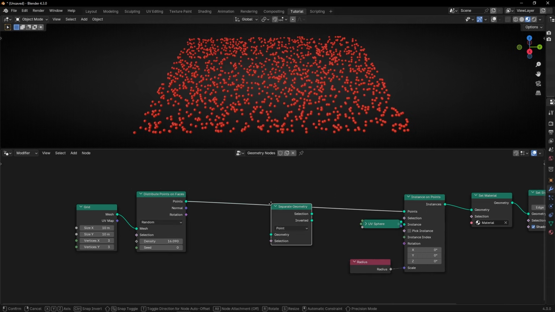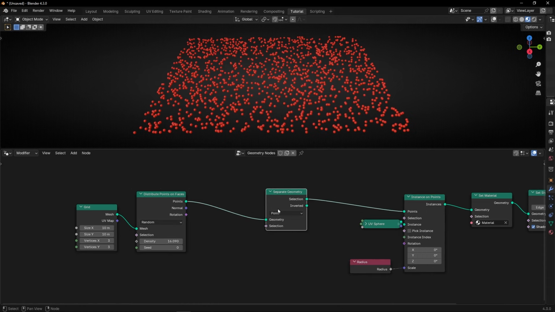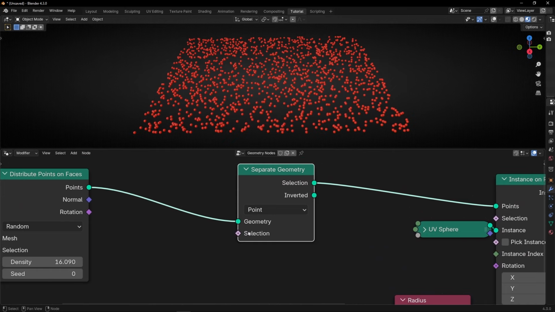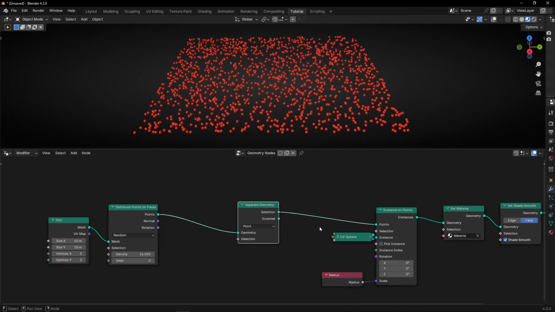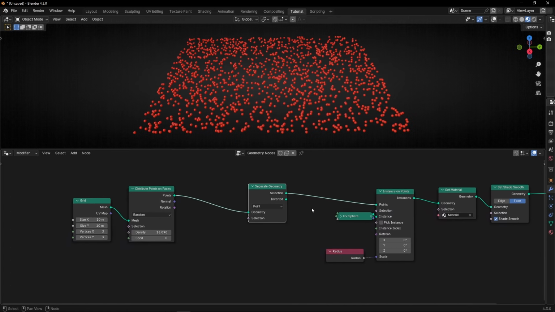Separate. This node allows you, based in a selection, to separate the geometry in two outputs: the selection and the inversion, what is not selected. So later we can see what is selected, show it in green, what is not selected in red or any other color. So how do we do a selection based in a cycle?